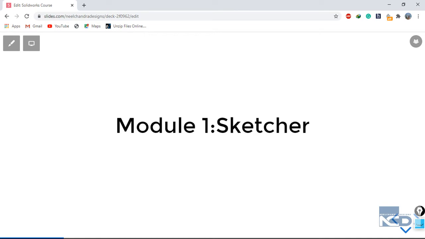In this lecture we are going to begin our SolidWorks with module 1, and in this module we are going to see about the sketcher. So let's talk about what the sketcher is, but before jumping into SolidWorks we are going to see some introduction about the uses and applications and different types of sketching procedures in SolidWorks. So basically, let's start with the introduction.